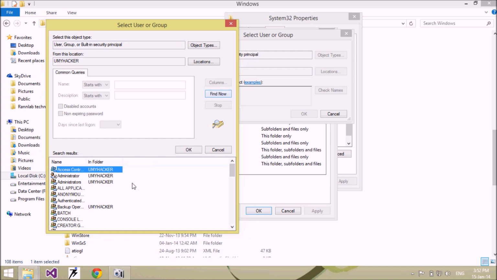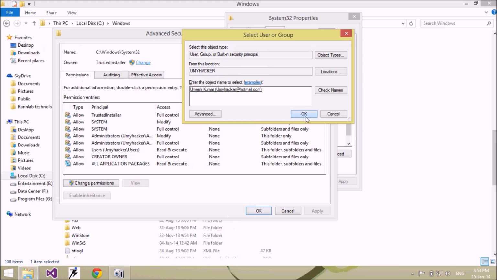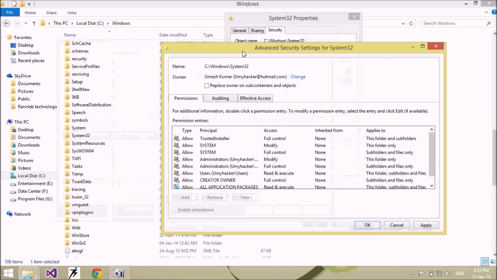After clicking on the find now button, you get the list of system users. Go to the end of the list and find your user and click OK. Click OK. After clicking OK, you get this check box. Just check this box and click on apply.